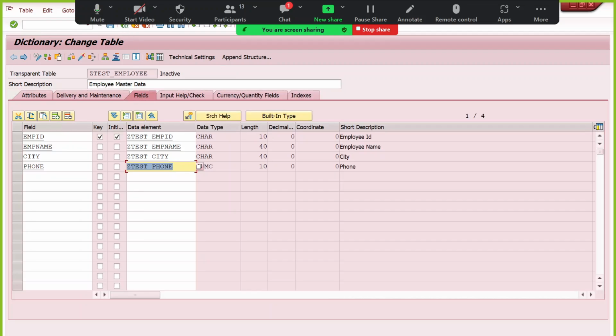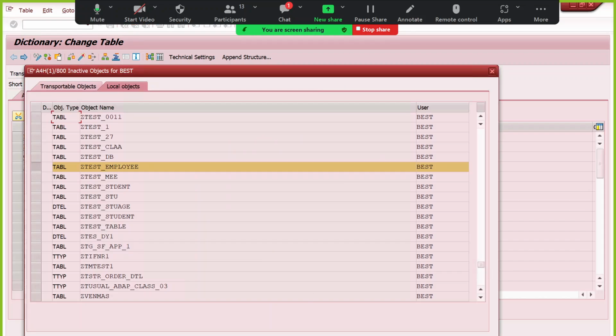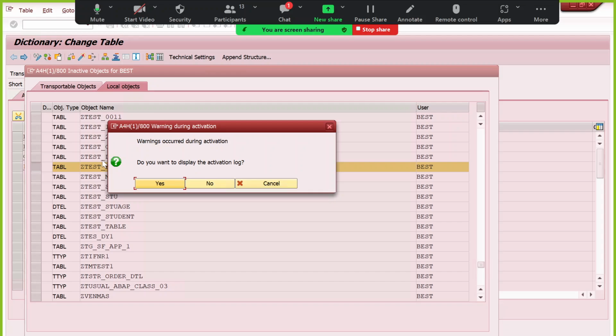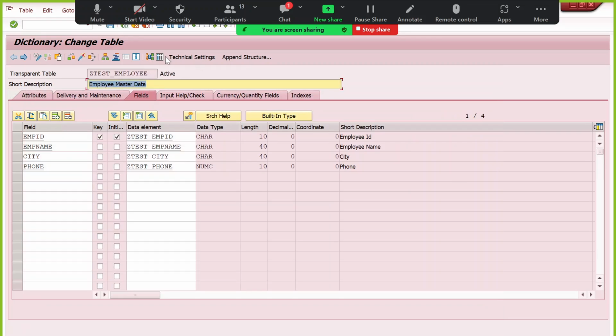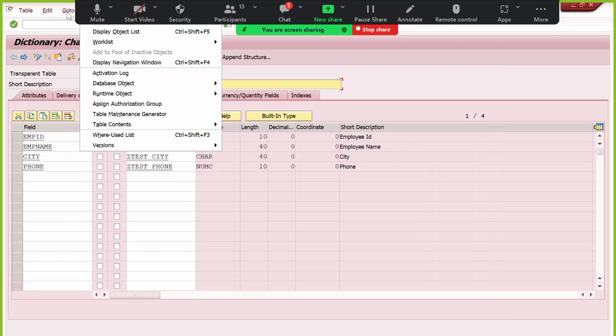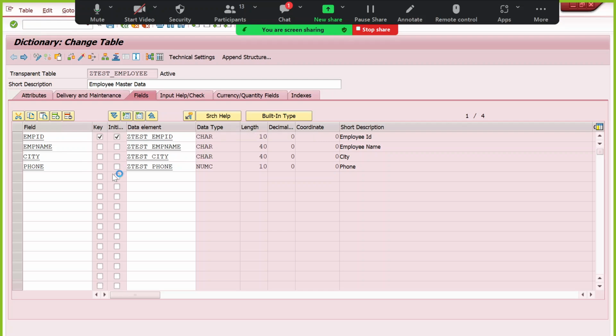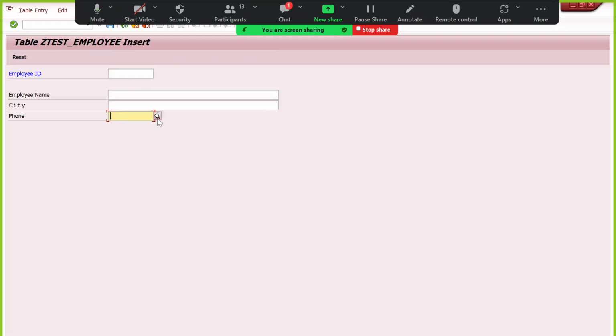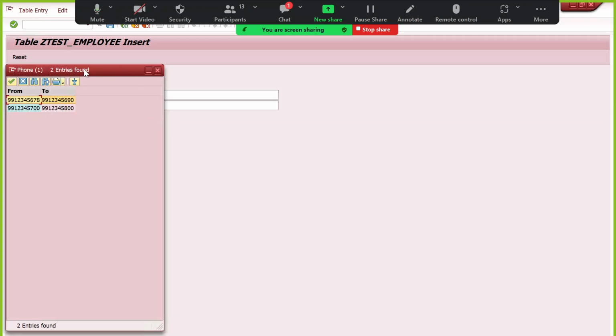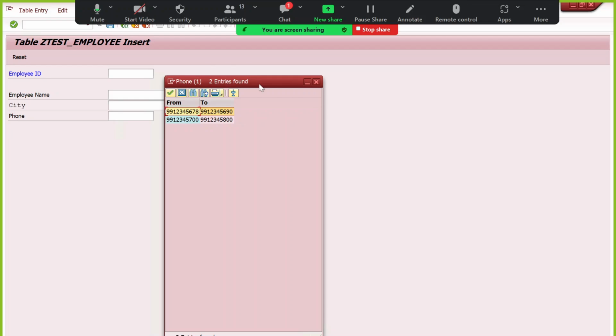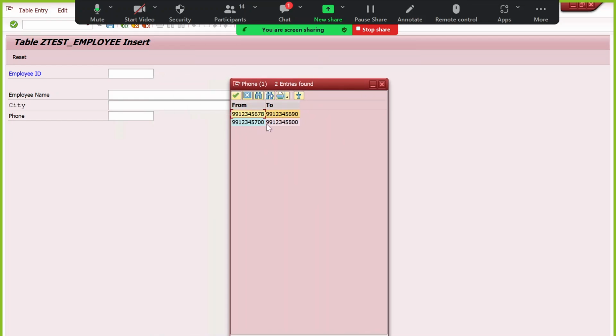Okay. Now, let's try to enter some values. Activate the table. I've added one more field to the existing table, right? Now, let's try to enter some values. Table contents, create entries. Now, observe the phone number. It is showing the two ranges which you have provided at the domain level. So you can enter values in between these two possible ranges.